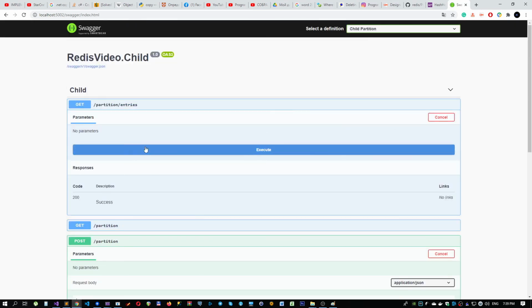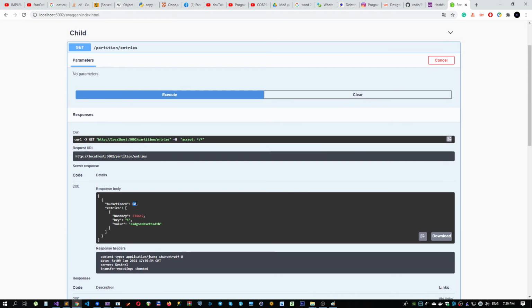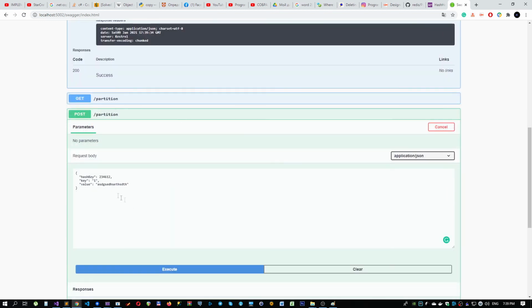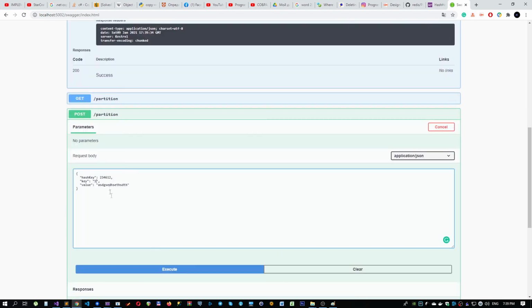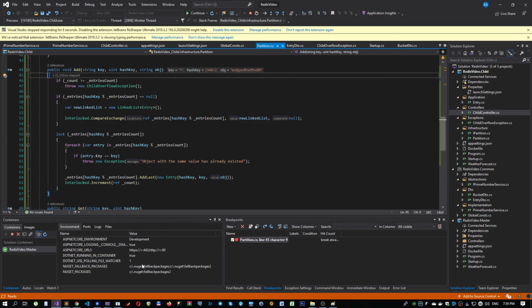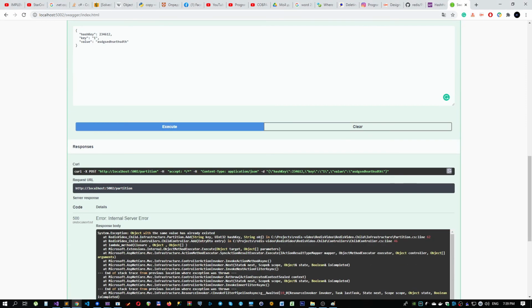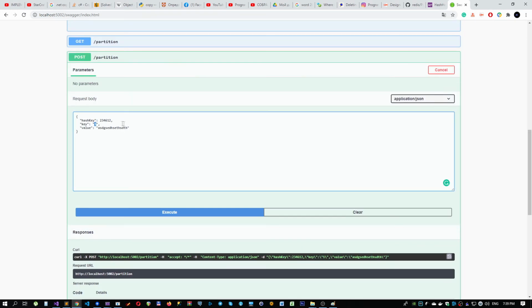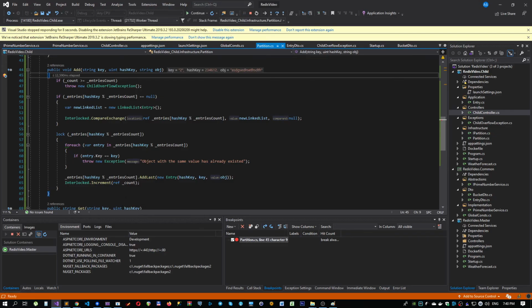Let me show you this method. Partition entries. Yes, our bucket index is equal to 68 with a particular key, value, etc. If we try to insert with the same value, we should get an exception. Yes, because it already exists. But if we insert an object with the same hash key but a different key, it should be inserted, but it will collide.